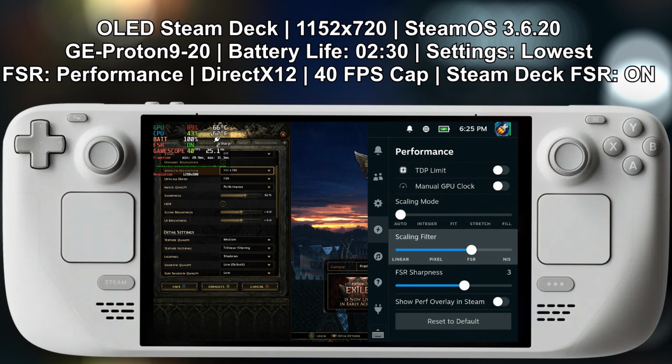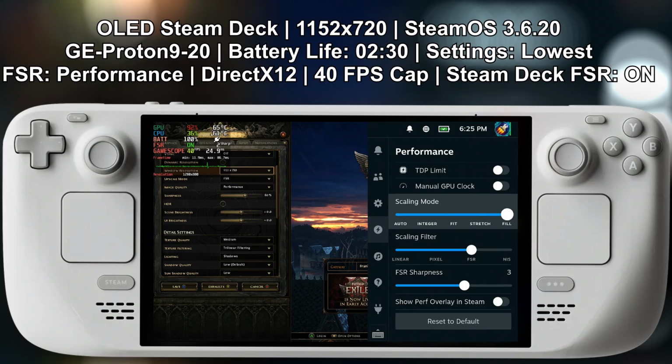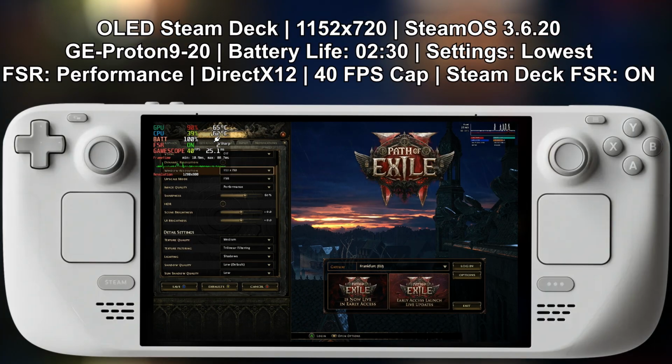It makes things a little bit more blurry, especially text, but it doesn't make it that much unreadable. You can still pretty much read everything. And it will boost the FPS by 2 or 3 or even more sometimes in fights. Now for scaling mode, you want to choose auto or fit or stretch. They pretty much do the same. And the FSR sharpness, I've set that to 3. I think these are really good settings.